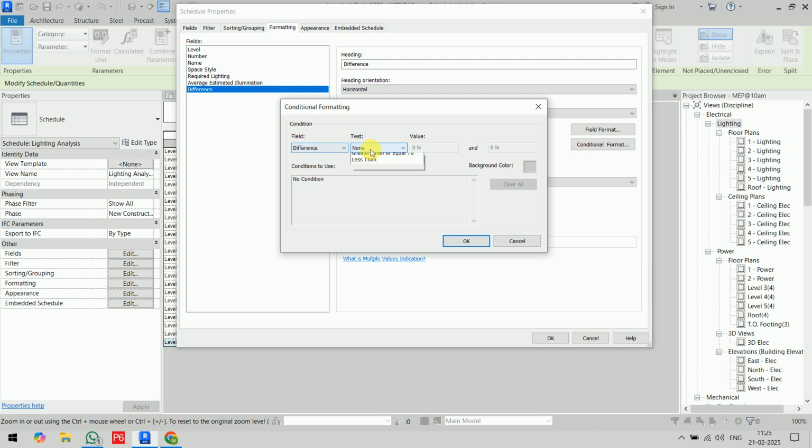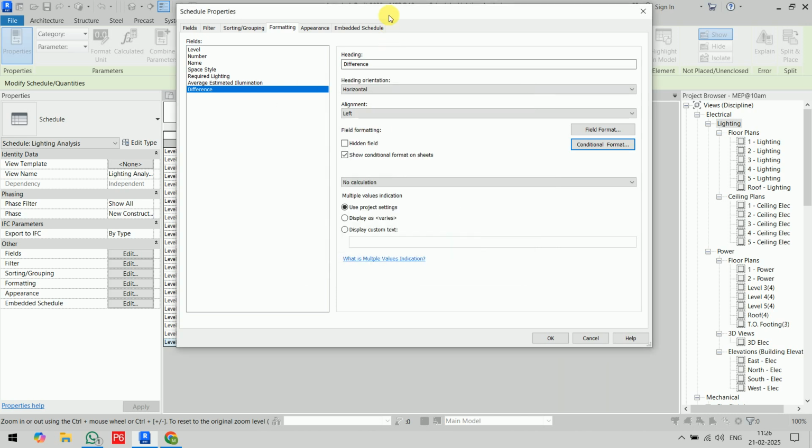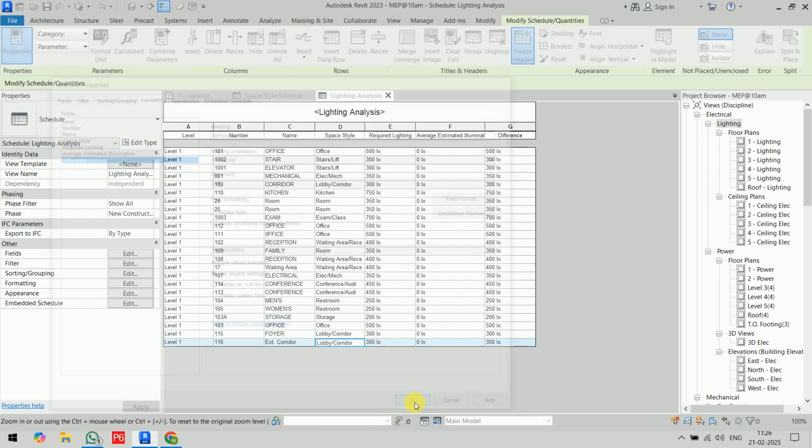We require that if the difference is not between minus 50 and plus 50 lux, and 50 or minus 50 are also excluded because there is no equal to, the values in between minus 50 and 50 are safe. If the difference value does not lie between these values, it will be highlighted by a specific color. Let's say we are assigning this color. At the current stage no value lies in range, so everything becomes red.